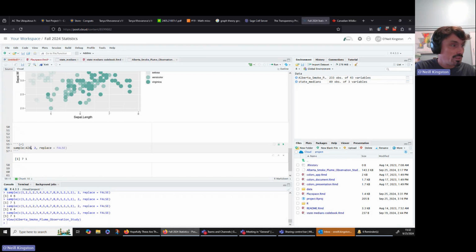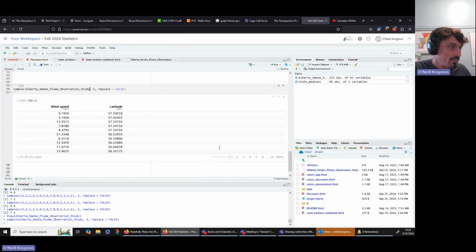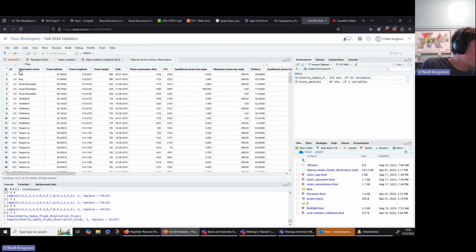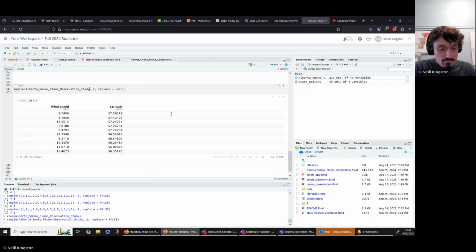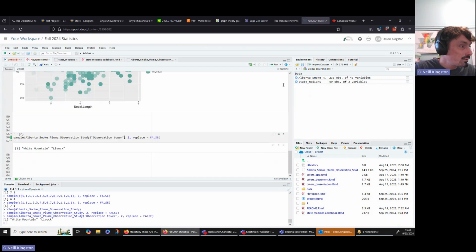So I will start typing Alberta, and the name of the data set comes up. And if I press play now, it selected 2 things, but in a strange way, because I didn't tell it what thing I wanted it to select. And so I can do that by going back to it, confirming that the name of the column is observation tower, and $ observation tower. And now, my 2 randomly selected observation towers that time were White Mountain and Livick.